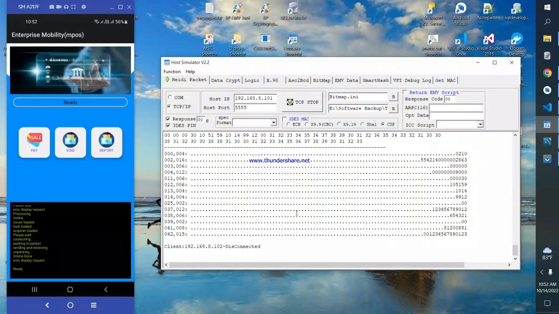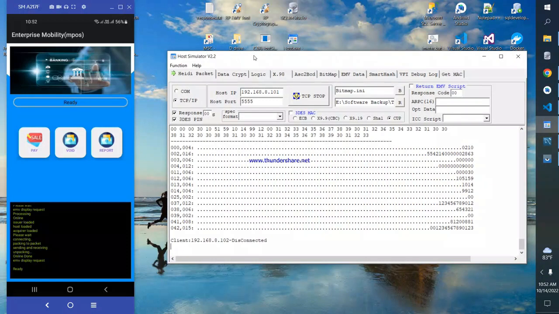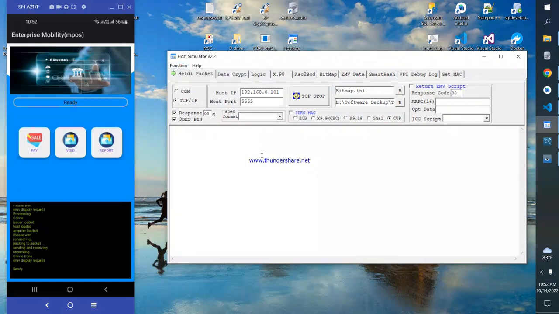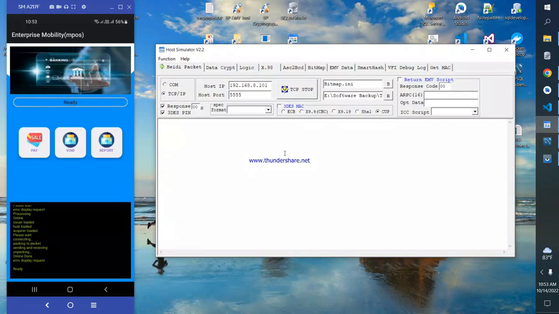Going to demonstrate my application now. In the left panel, it displays the real-time screen capture of my mobile application, and the right panel displays the issuer host, or the simulator of the bank, which receives the ISO 8583 standard transactions.